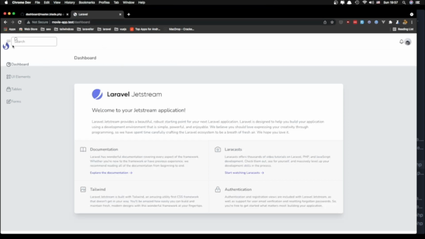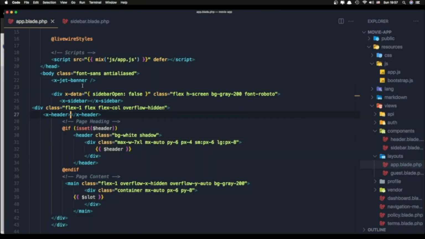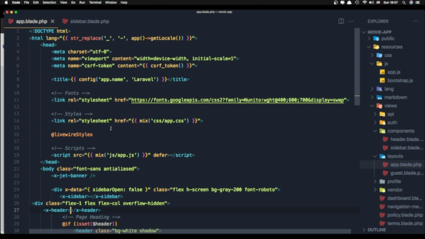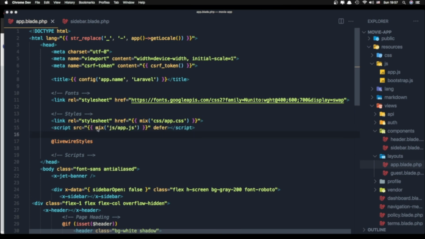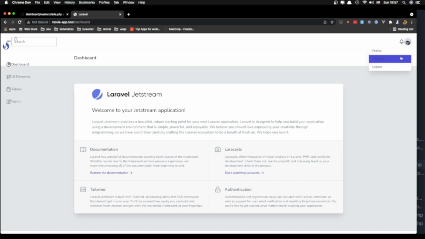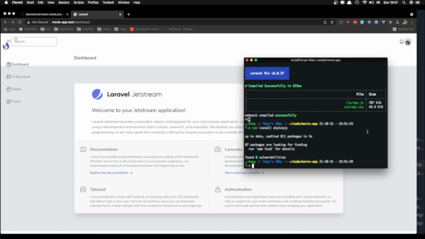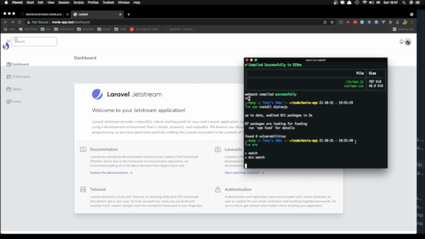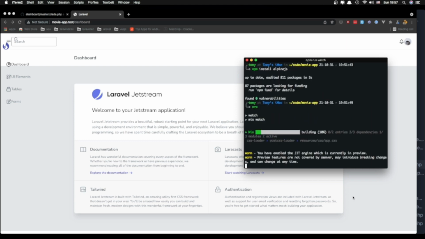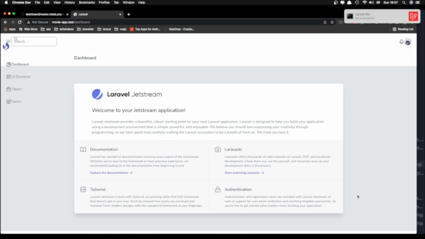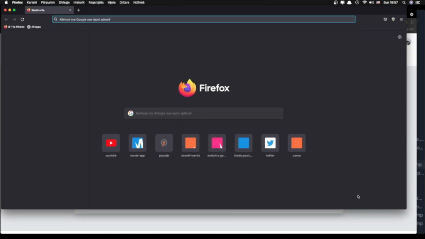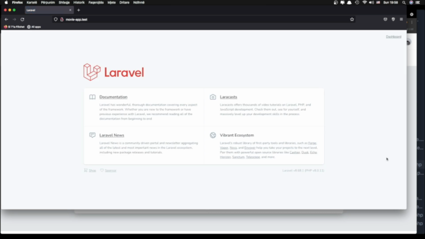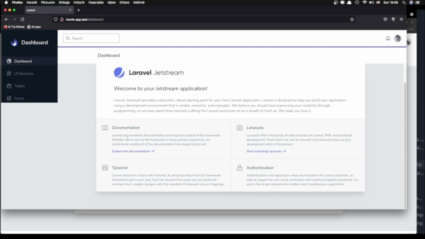And here is our dashboard. Now we need to add here, and I think this one is going to be before here. Refresh. Yeah, go to the browser and run npm run watch. Yes, I refresh. If I open Firefox, movie app.test, and go to the dashboard, and here is how it's going to look.